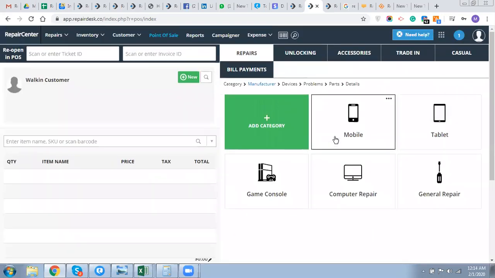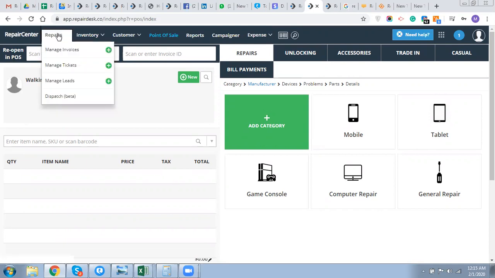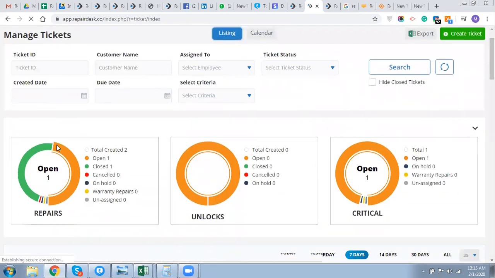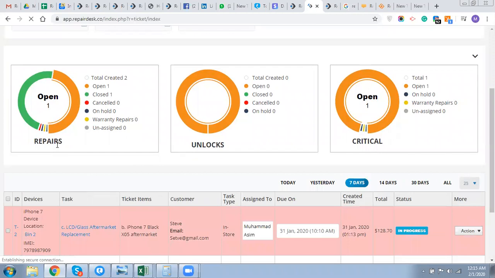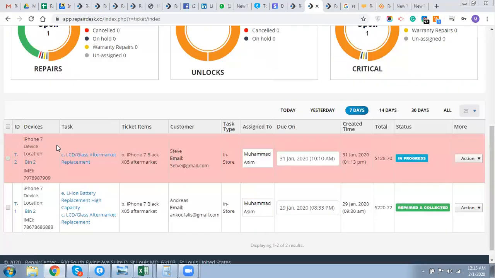Now I will show you guys how you can manage the repair jobs you have created so far. In order to find all of your tickets and manage them, you'll simply go to the repairs and manage ticket section. Once you go in there, you'll be able to see how many are open, closed, or canceled. You can put in a search filter, let's say you want to see the past 14 or 30 days of tickets. The ticket we created today is sitting right over here.